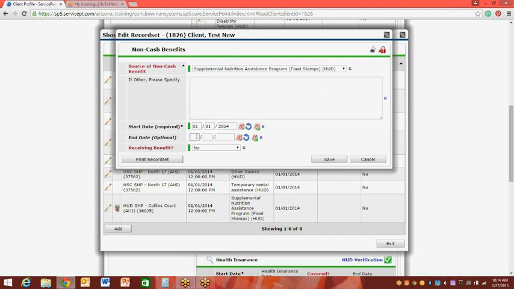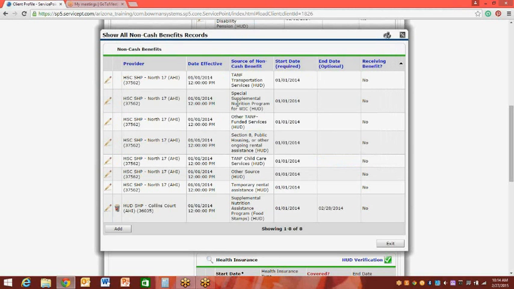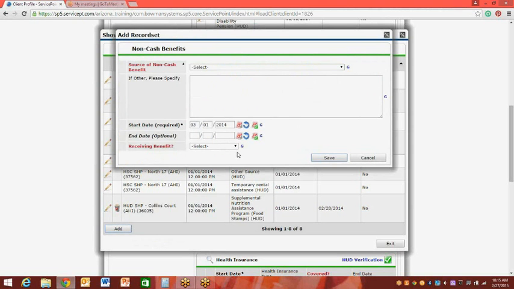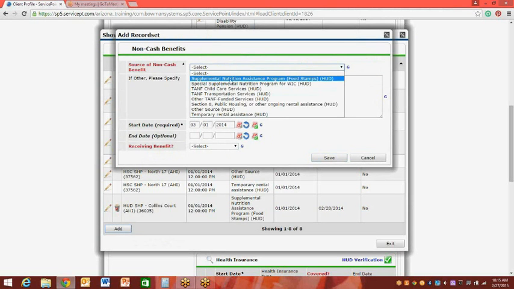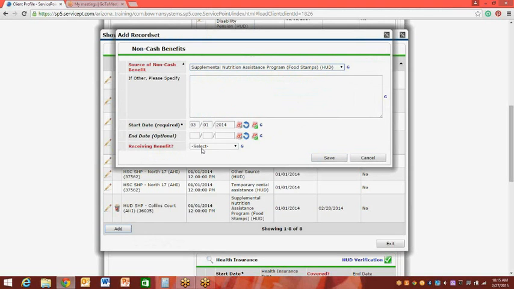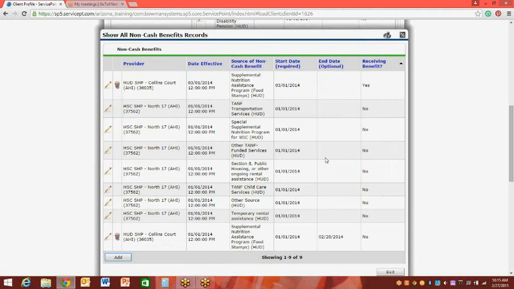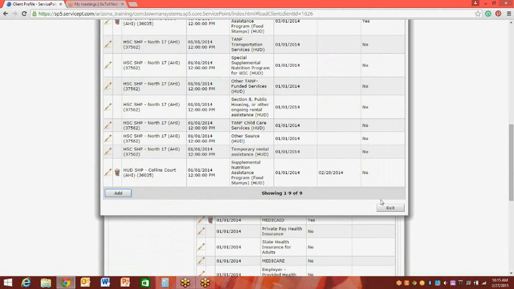The end date should be the day before the new benefit is starting, which is 2/28/2014, and then click Save. Click the Add button down below to add in the new benefit. Fill out the new benefit window, food stamps, and then click Yes to Receiving Benefit. Click Save, and then click Exit to exit out of this pop-up window.